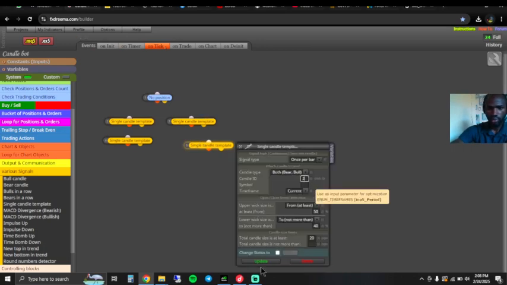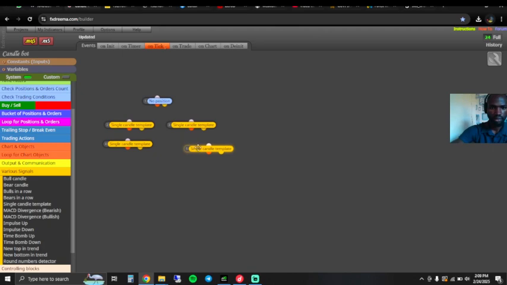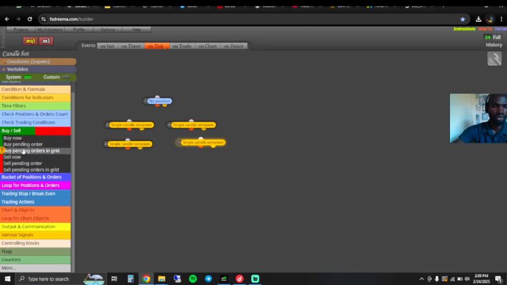Then we update. The next thing we are going to be doing is adding our buy now and sell now blocks. These blocks are responsible for the execution of positions. Without these blocks, our robot cannot open any trade. So we need these two blocks.